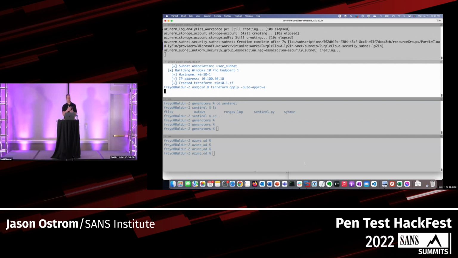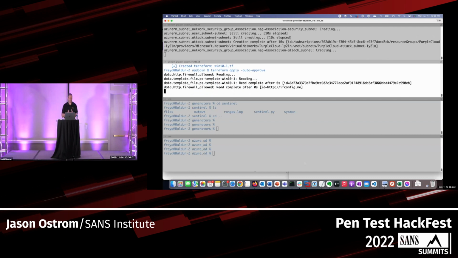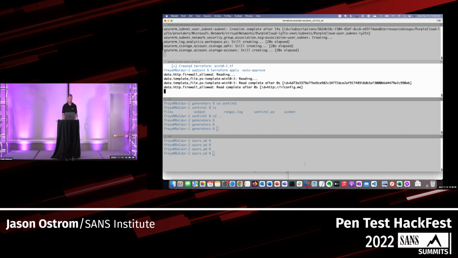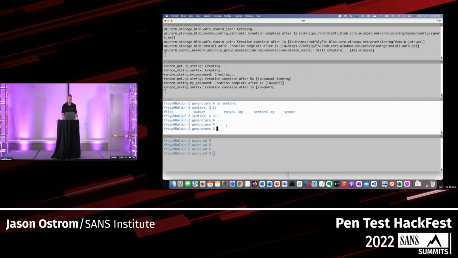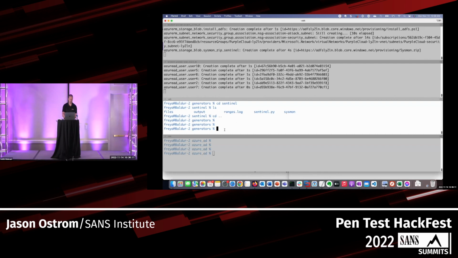So you can take these Terraform files and copy them off and customize them as you want. This just generates the Terraform files. So you don't have to use the Python scripts, but now you have the Terraform files and you can do what you wish with them. Now, the third one we're going to do is Azure Sentinel.